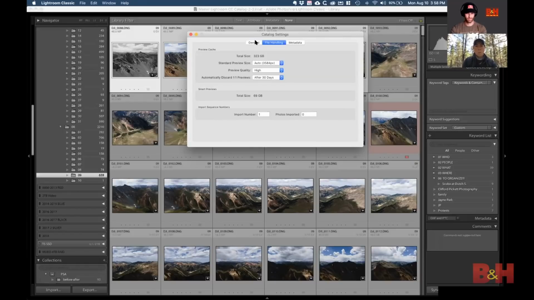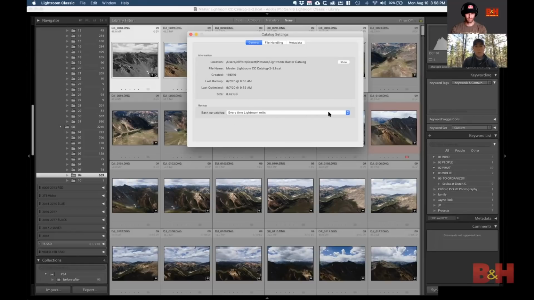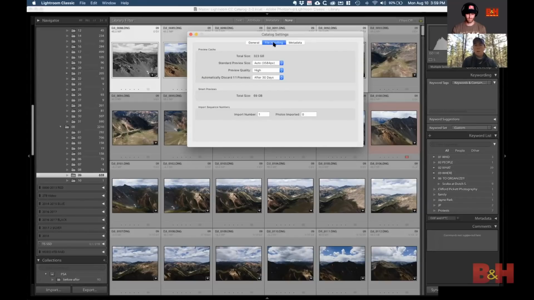You'll also have the option here, back up every time Lightroom quits, right? This is important. Don't do once a month or once a week, back it up. Again, this is another reason why you don't need to save the XMP auto save every single time. Now, file handling, this is another one. If you have a slower machine, if you have an older machine, you might want to consider changing the previews to medium instead of high. That's going to generate a slightly lower resolution file that's going to load faster. You can also change the standard preview size to whatever you want.